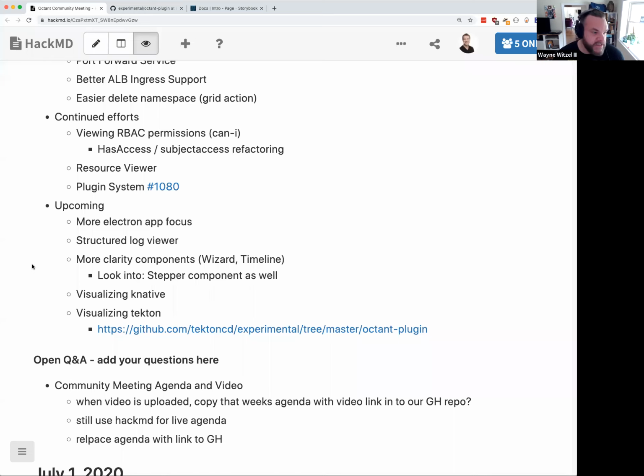All right, so I'll move into the open Q&A section. This first one is one I put in. Jonas brought up a point that hackmd.io documents have a character limit, and eventually we will run up against that limit. Another open source project that Jonas is involved with, Velero, has done that exact thing.